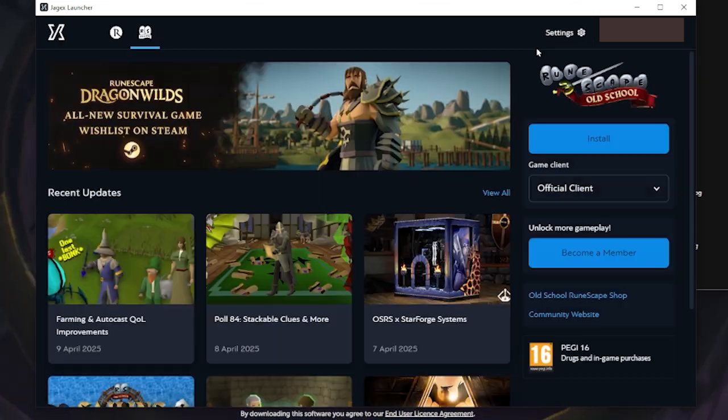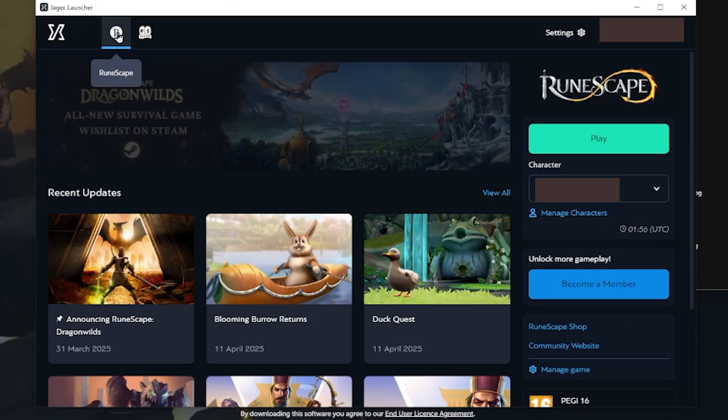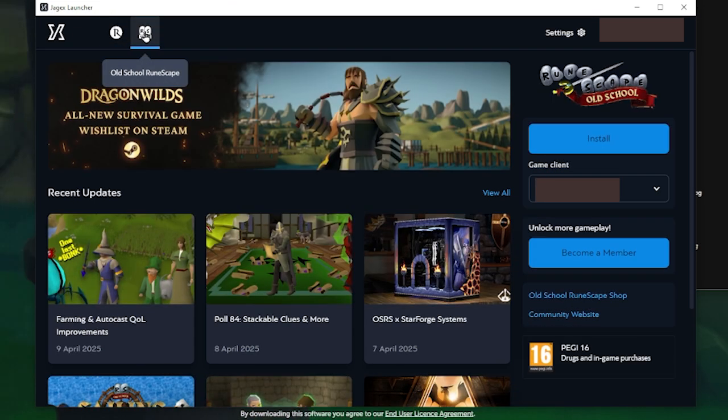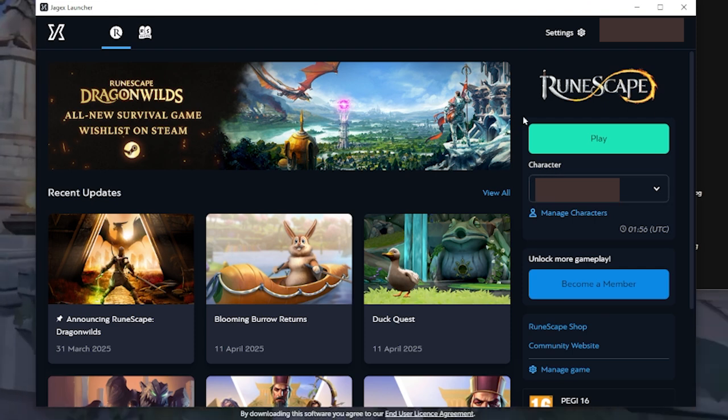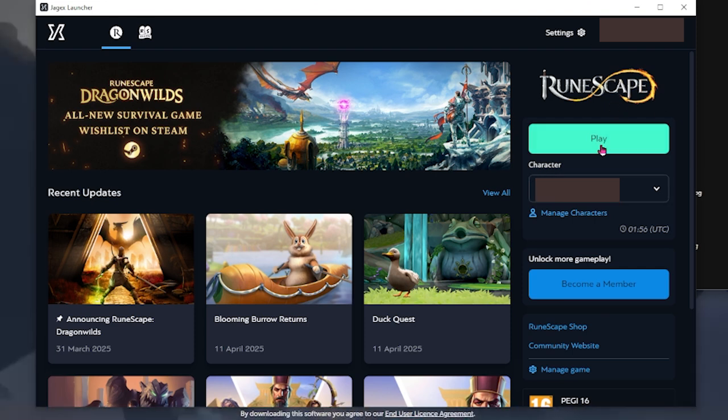Once you're opened up and logged in, you should now see on the top left-hand screen, Runescape, right next to it, Old School Runescape. And now, as you can see, we can officially play Runescape, or you are going to have to download Runescape completely for free.